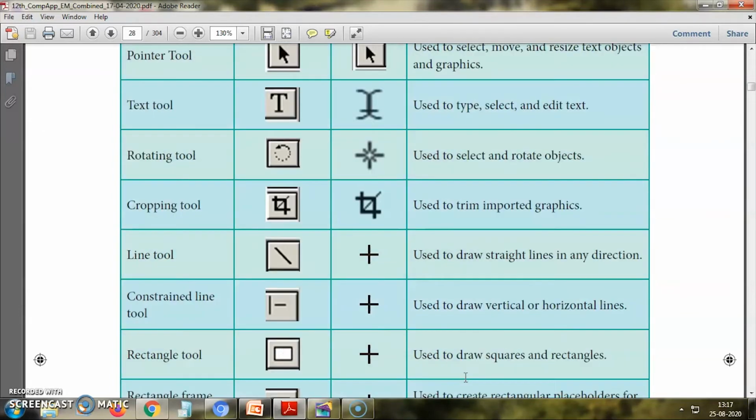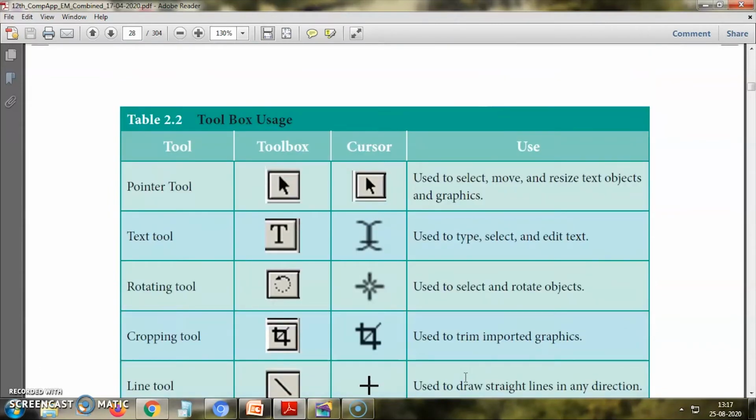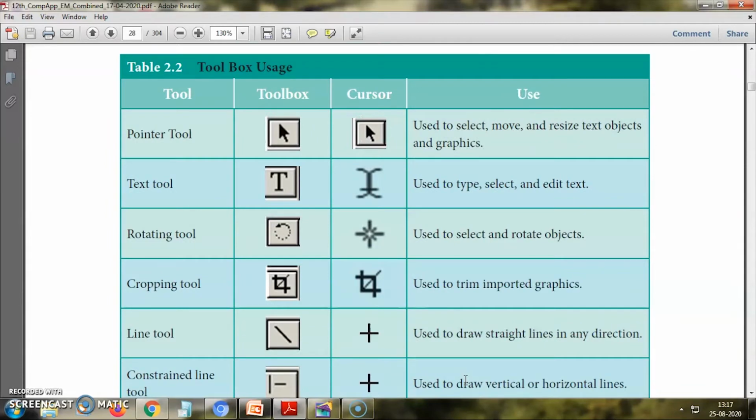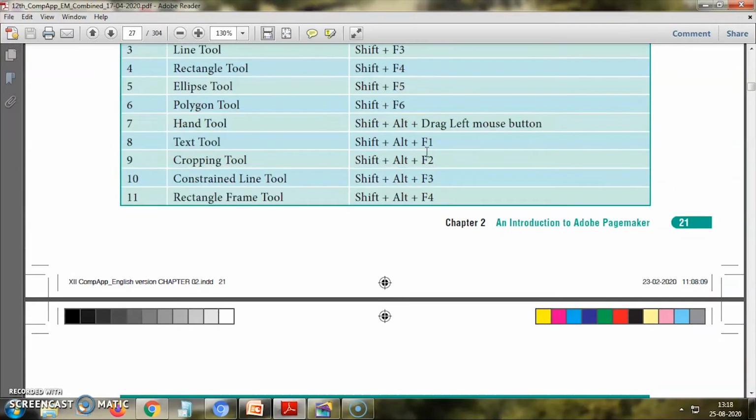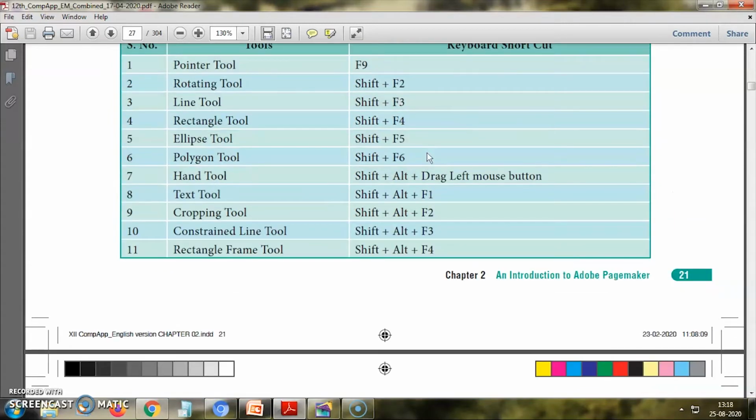So this is the concept of the toolbox: what tools are available and for what purpose we are using them. This is an important 5-mark question. In last year's public exam, this question was asked. Okay, it's very easy. With the name of the tool itself, you can write its usage, for what purpose we are using it. So today in this part we have learned about the main page, how it looks, what tools are available, what the shortcut keys are, and for what purpose we are using them.